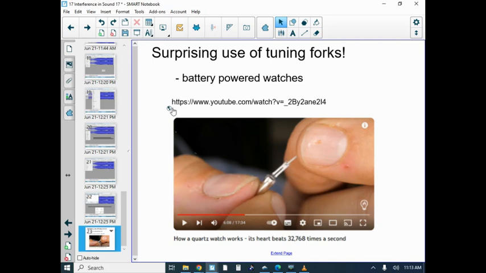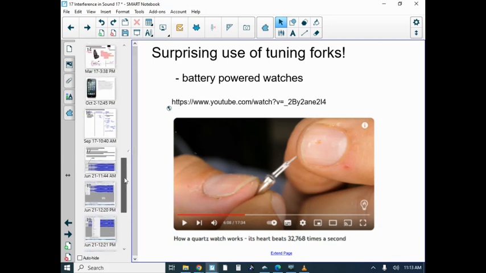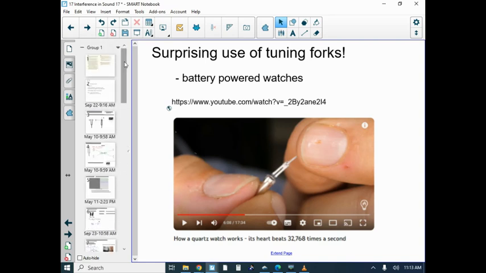So this video describes all of that really nicely. There's a process called flip-flops, but basically, it's all factors of 2. It was a pretty ingenious design that they came up with for how to make battery-powered watches super accurate.